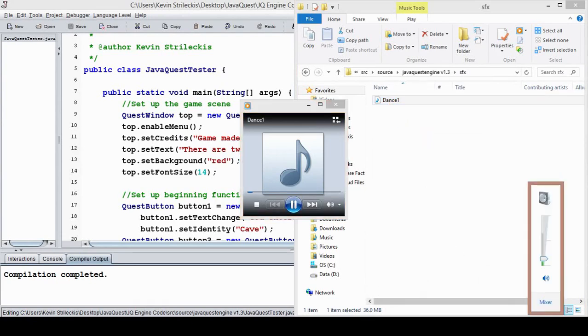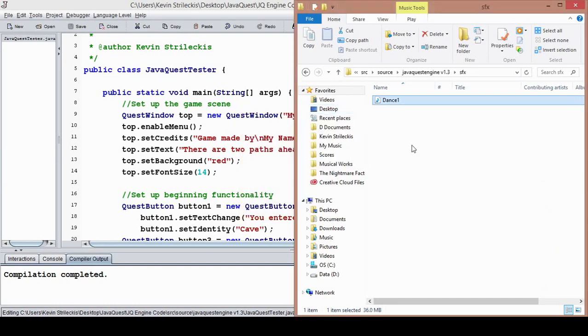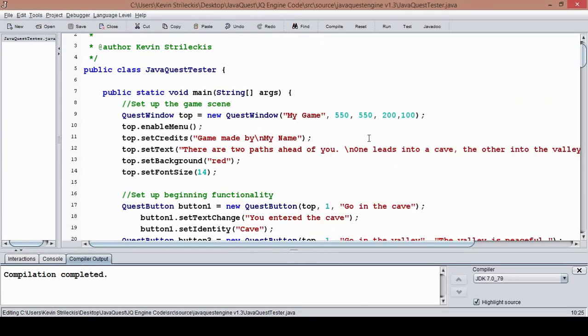I'll go and turn up my sound so you can hear it. So we have an idea of what it sounds like. So that's just a little thing you can use for free.